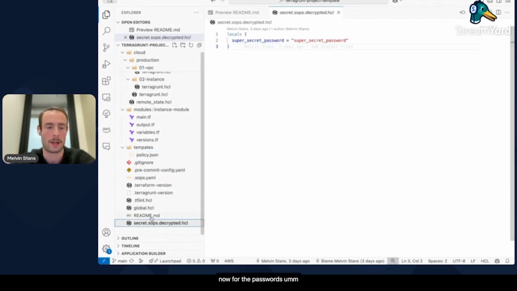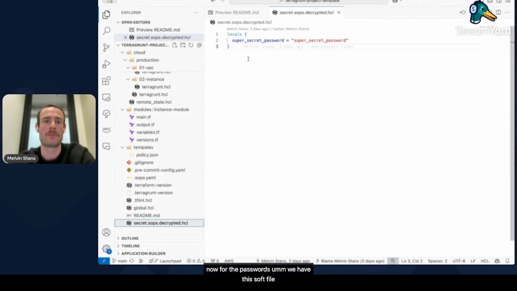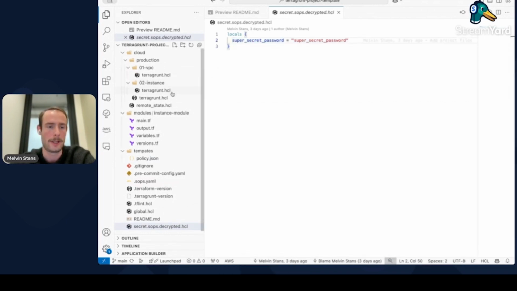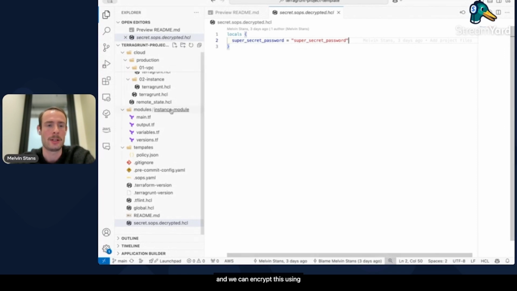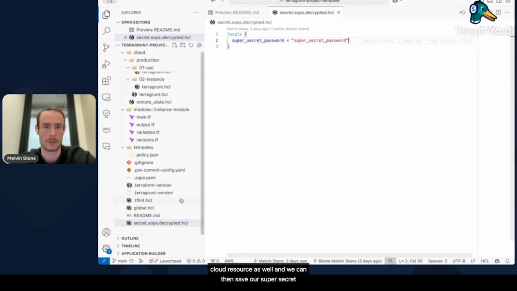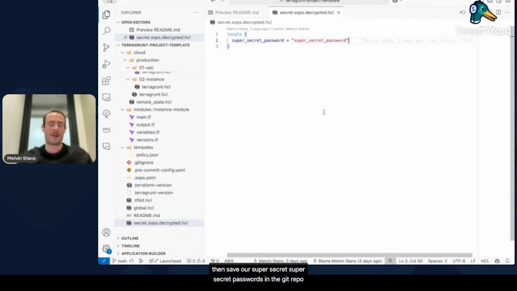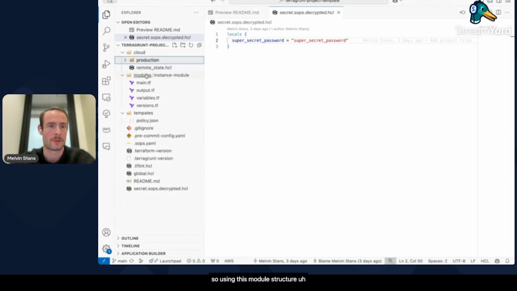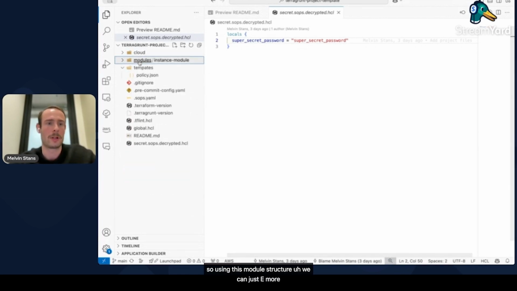Then for the passwords, we have this SOPS file, which we also create a local, which we can later import in our instance as well. And we can encrypt this using a key, and this key can be stored in your cloud resource as well. And we can then save our super secret passwords in the Git repo encrypted, so you don't publish your passwords to the public. So using this module structure, we can just more easily work together. Let me go back to the slides.